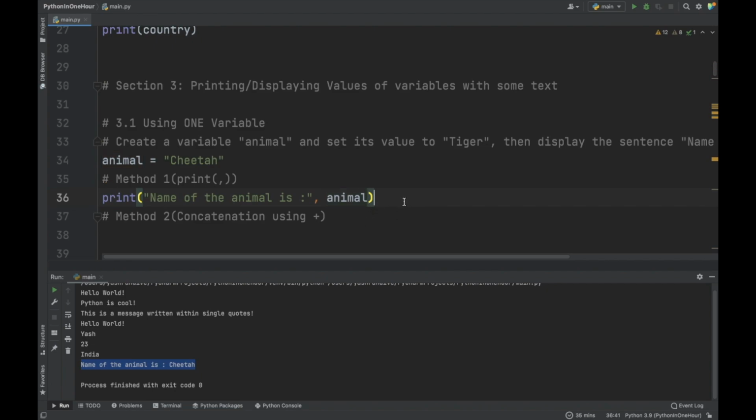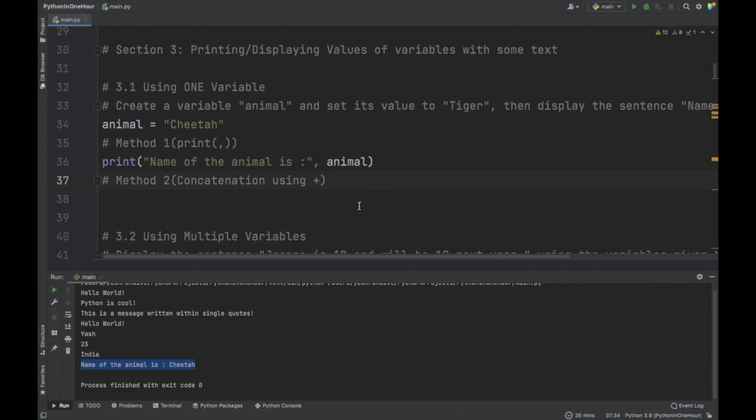So if you've come this far, it's amazing, and I hope everything's pretty smooth on the programming end. Let's go to the next method, which is called concatenation. Concatenation essentially means joining two things, right? When you join two things together in programming, we call it concatenation. So let's concatenate this particular text and the value of this variable to finally create our sentence, that is name of the animal is cheetah, or complete the task basically.